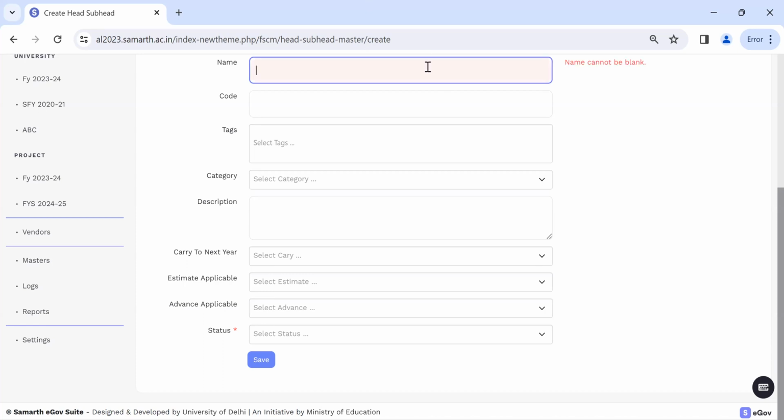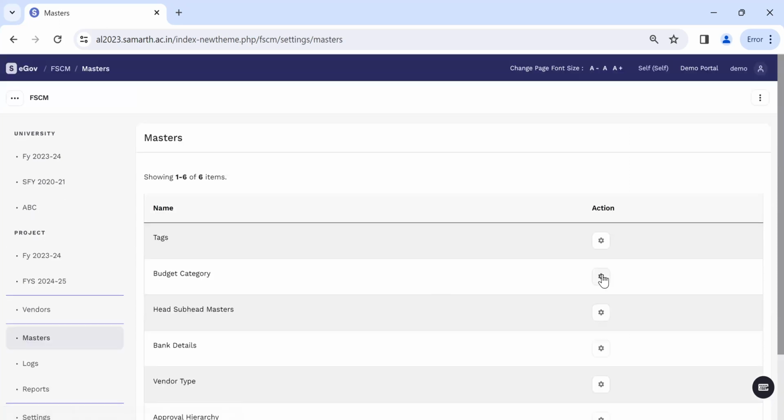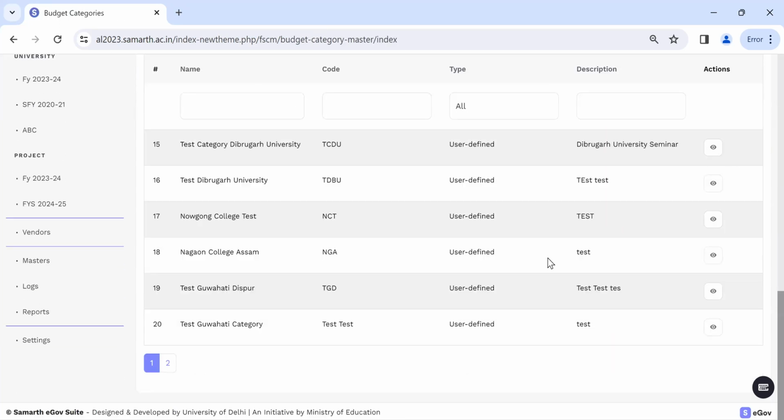So as we know, advance applicability can also be configured. In the advance applicability configuration, we can configure that this particular expenditure head can be used to give advance payments. That can also be controlled in the system accordingly. And we can keep the status active, and then the created heads will be visible in our system. As I am showing you, I have created some demo heads for today's demonstration.